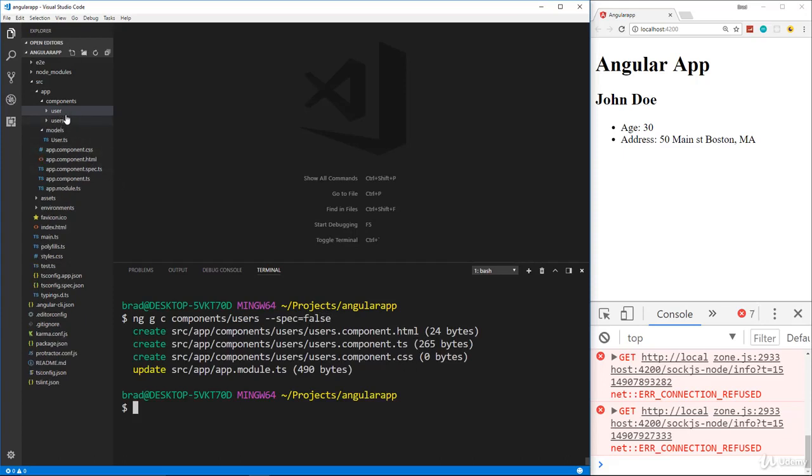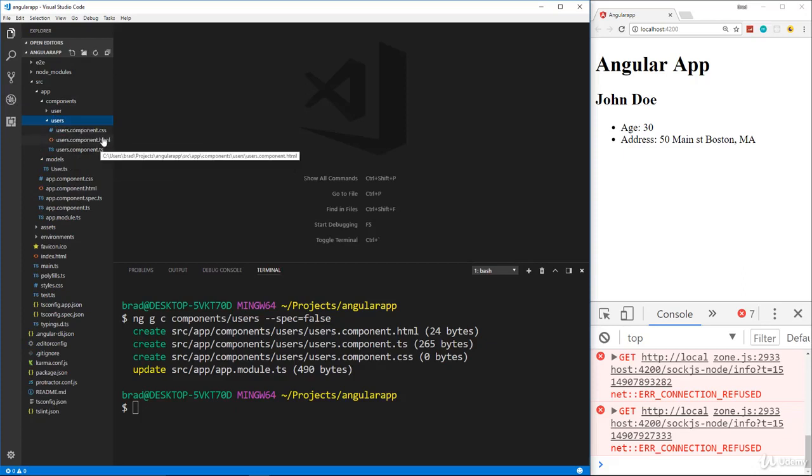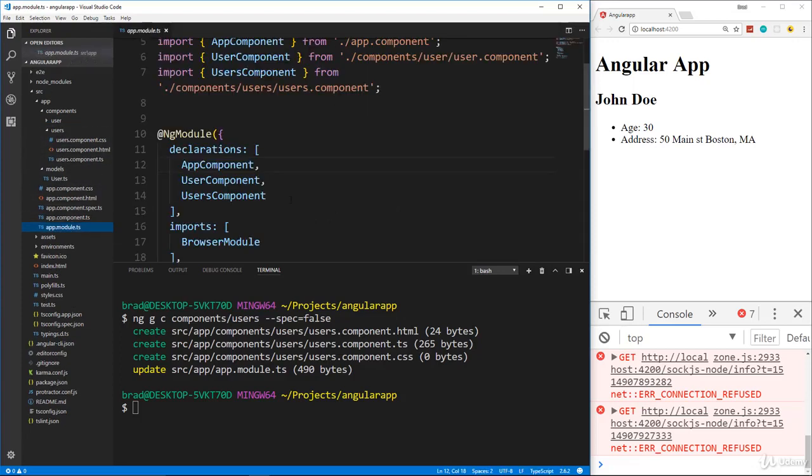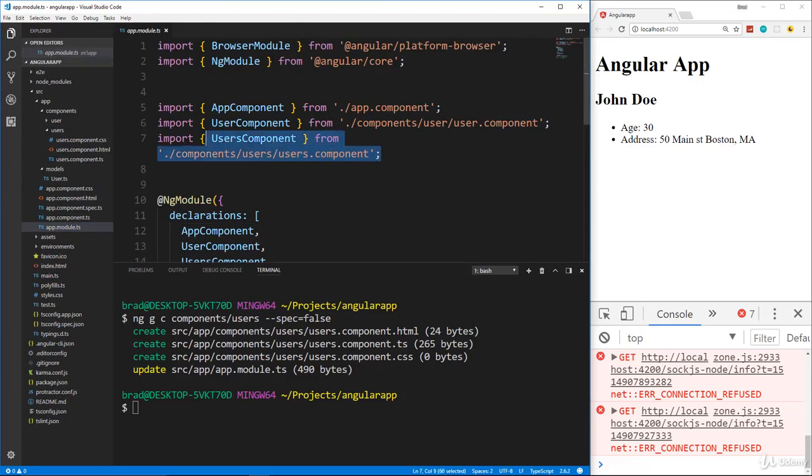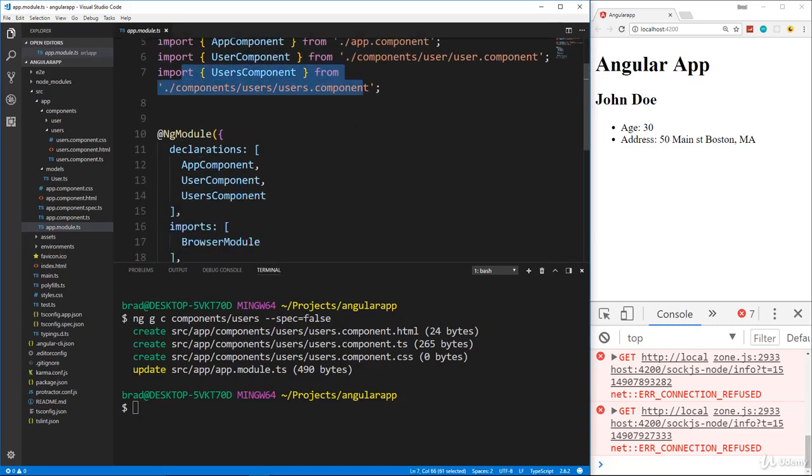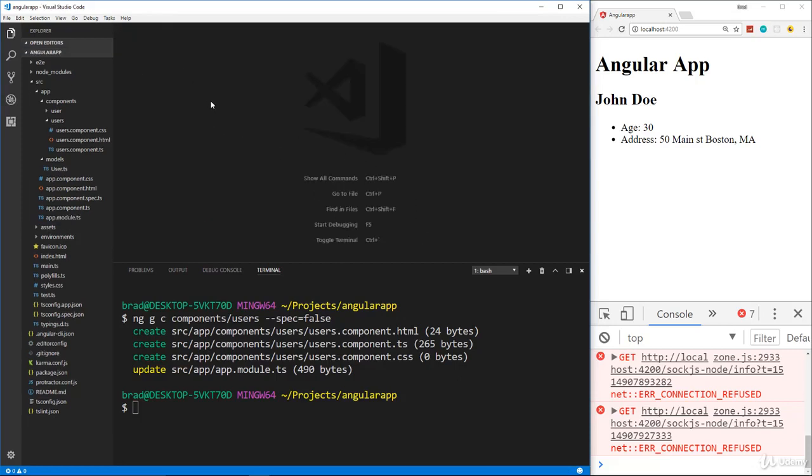Alright, so if we look up here in components, you can see it created a users folder, and it created our TS file, HTML file, and CSS file. Another thing that it did is it added to app.module this line here, so it imported our component. Remember how we did that manually for our user component? It actually did it itself, and it also added it down here into declarations, so we don't actually have to do anything here. It does it for us.